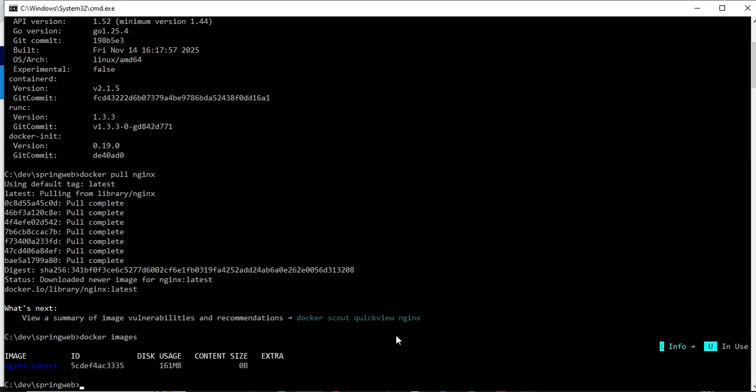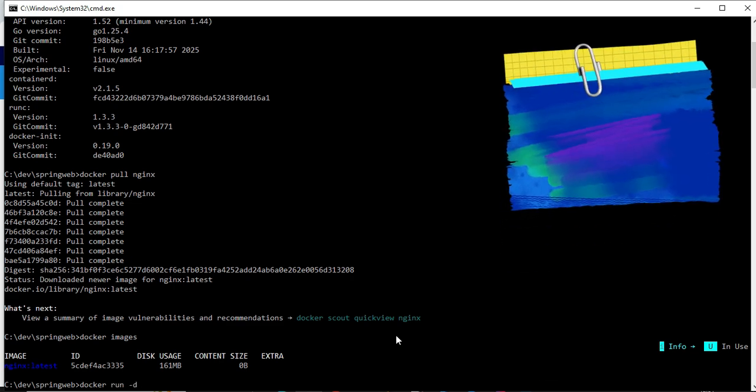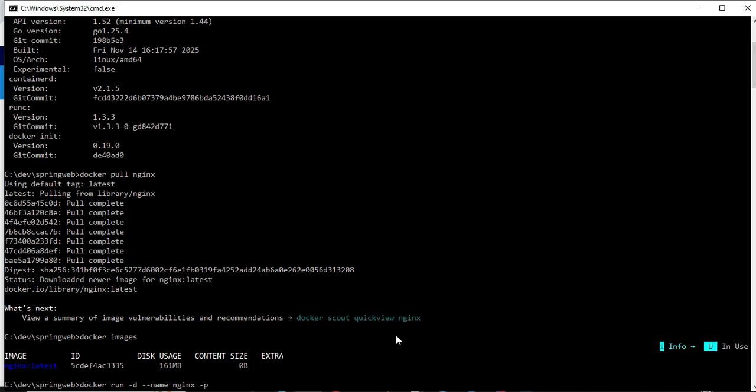Now we can run this image as a container using the docker run command. For that you have to use docker run, and we are going to run this in detached mode. We are going to give a name to the container using --name, and let us give the same name, Nginx. And let's say we want to run it on a port, so we mention the port.